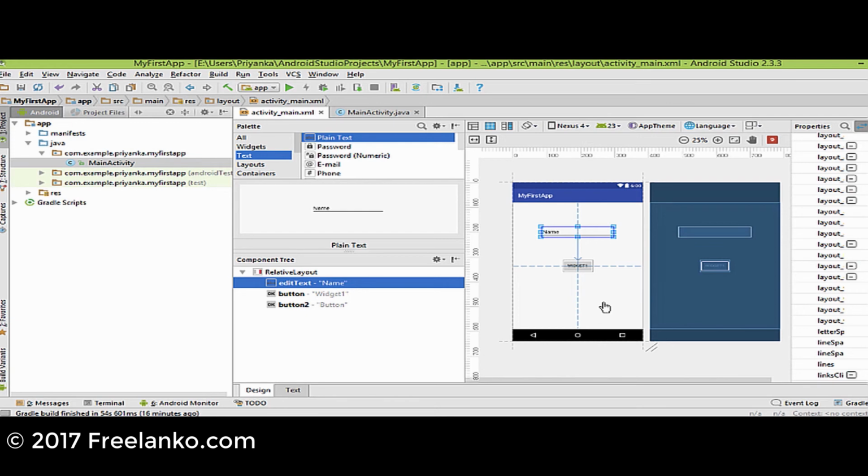So this is all about layout part. In the next video, we are going to embed different widgets and text to our Android application.